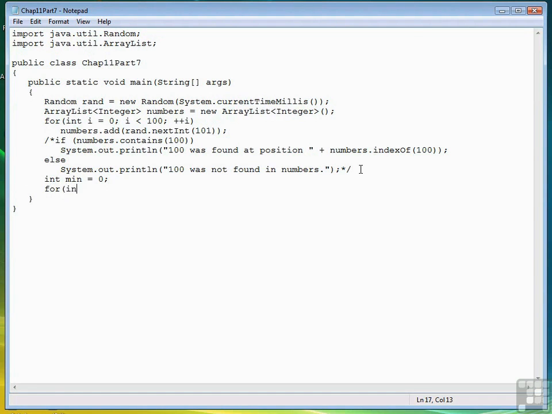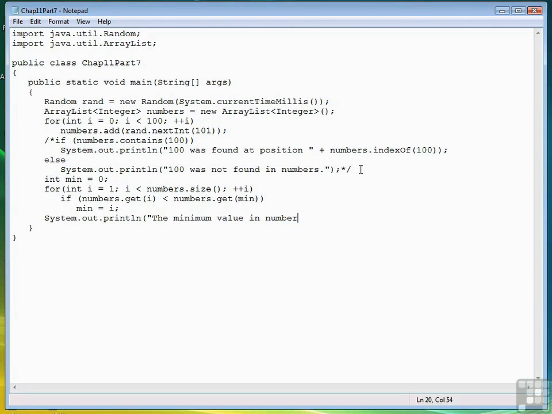Then we're going to loop through the array list, for int i equals 1, i less than numbers.size(), i plus plus. If numbers.get(i) is greater than numbers.get(min). Actually, we want to say less than, not greater than. min is equal to i. And then when we're through, we can write System.out.println, the minimum value in numbers is numbers.get(min), like so.